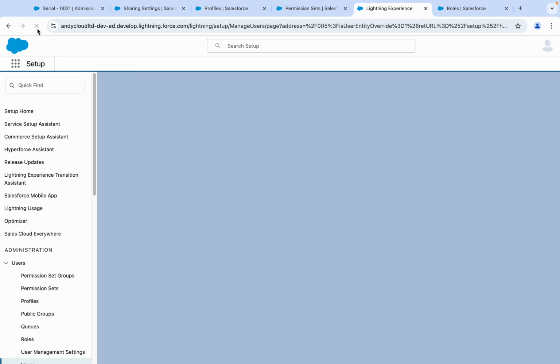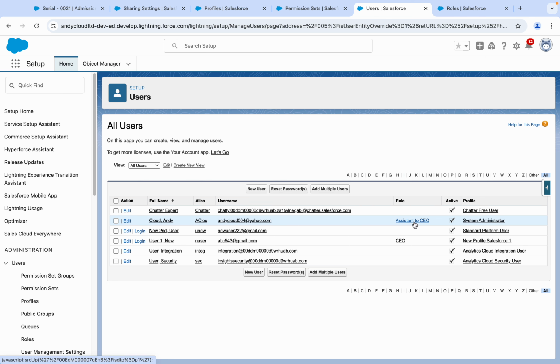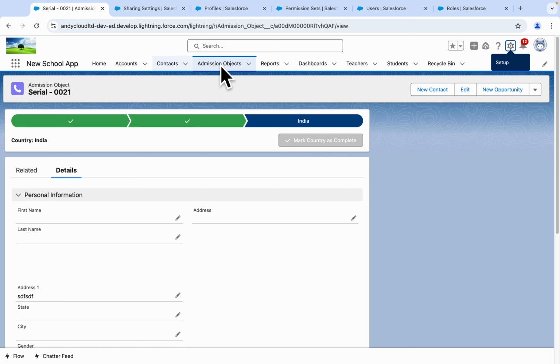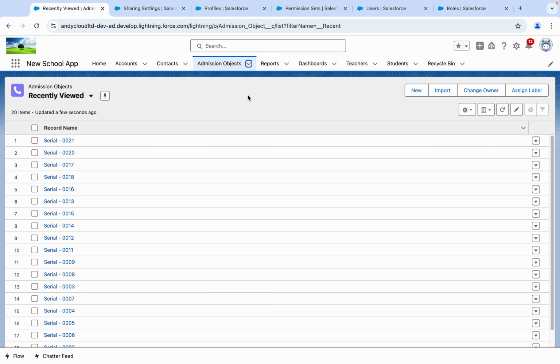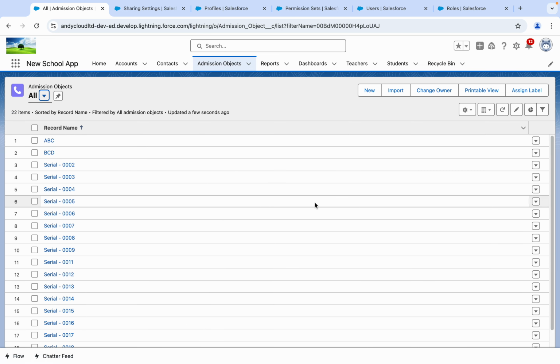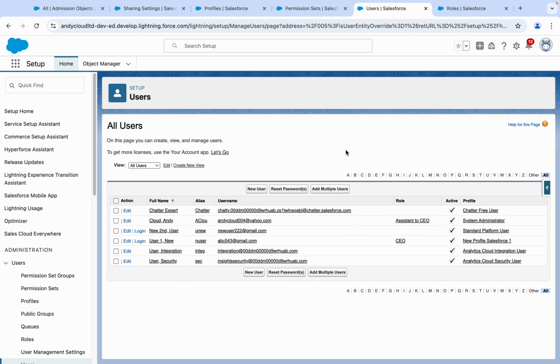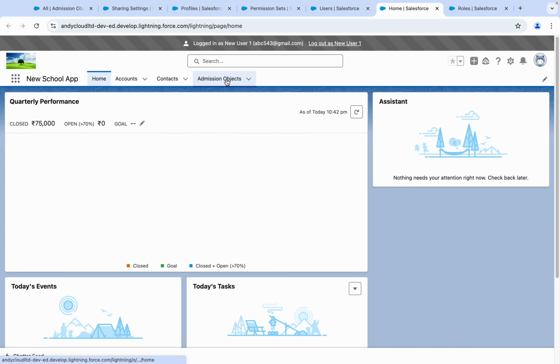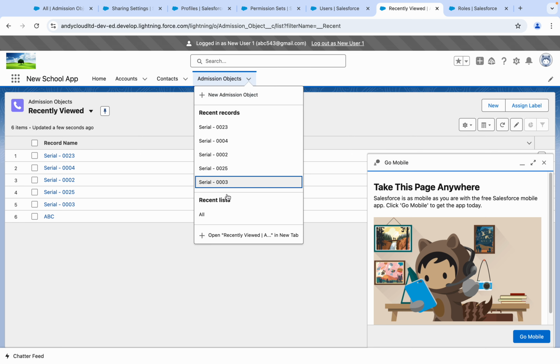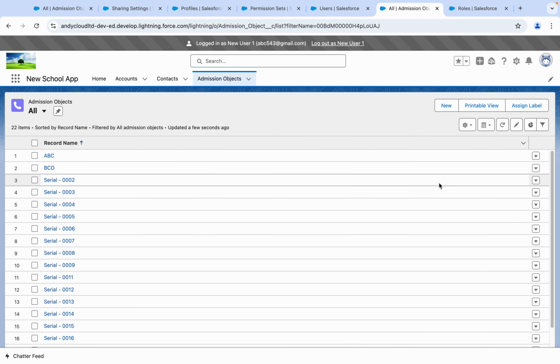Refresh. See, automatically it comes here as I assigned assistant to CEO. Let me show you this. See, I have all the access. Okay, so now I am assistant of CEO, and I have all the access but CEO doesn't have access, but now CEO should have access. Let me log in. Click on the admission object, click on all. See, magic.